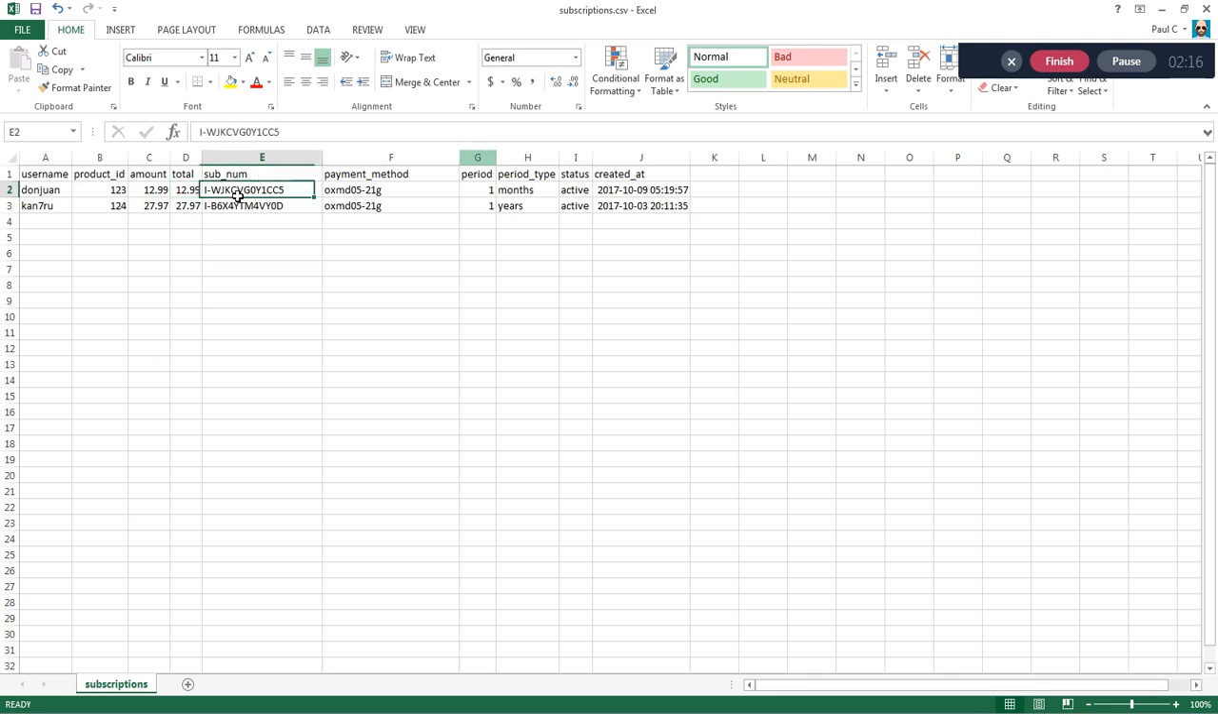Subscription number, again, this should be the recurring profile ID for the PayPal users. And this has to match exactly, otherwise your future recurring payments may not track properly. Actually, they will not track properly. The payment method, this should be the ID of the payment gateway that you've set up in MemberPress for PayPal. The ID is just on the payment page itself. You should be able to find it there.